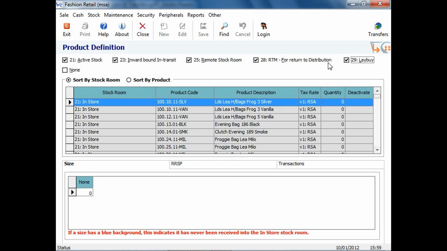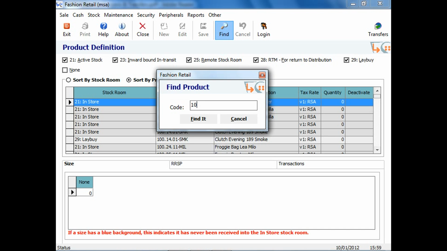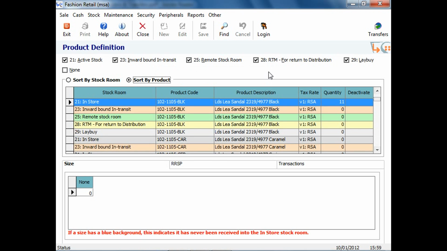So I just went through and ticked all the various different stock rooms because that's what I'm wanting to see. Let me say sort by product, click on find, and enter in my code, -black. It goes through and finds my code. My size breakdown here is what I'm currently holding in terms of stock. Those add up to your quantity of 11. These are the various different sizes, obviously.